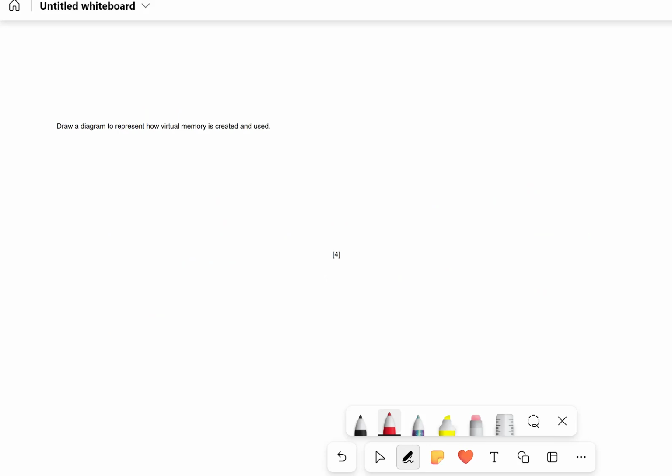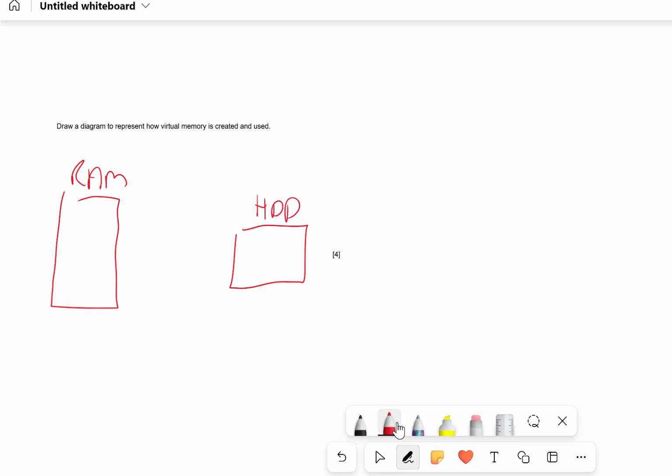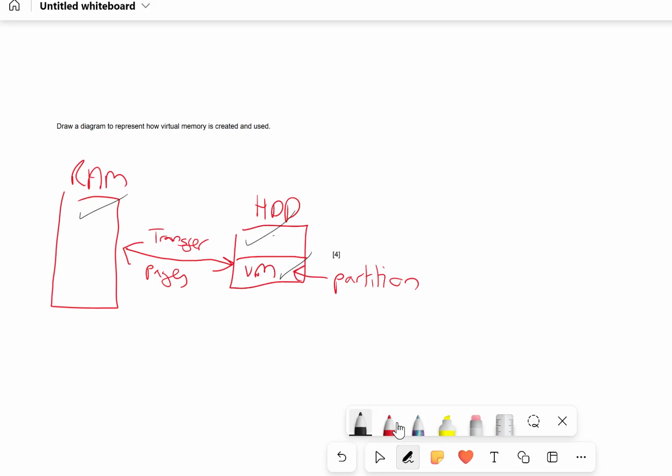Pause the video, give this question a go. This should be really straightforward now based on the previous questions we've just done. Okay, so what you should have is RAM. What you should have is your hard disk drive. What you should have done is partitioned it into virtual memory, and I'm going to put a little arrow going partition just to be geeky. And the final thing we need to do is an arrow going both ways, because it can go both ways between virtual memory and RAM. I'm going to put transfer pages. So you get a mark for that, you get a mark for that, you get a mark for that, and you get a mark for that.